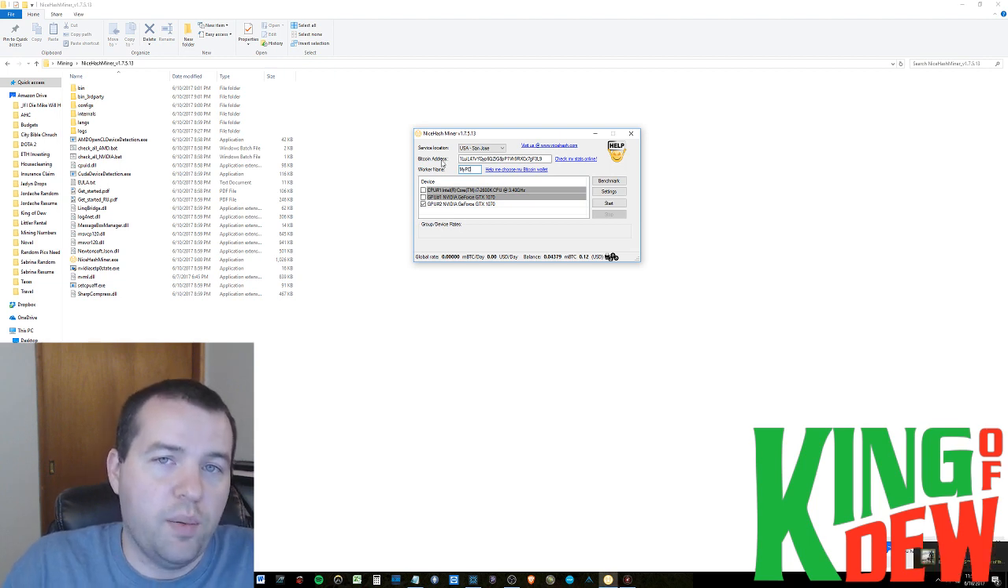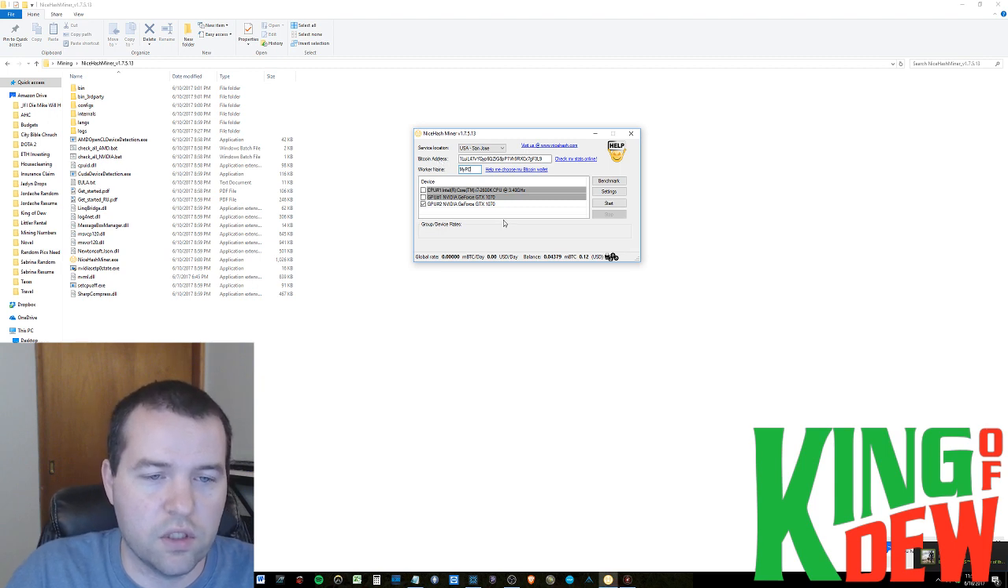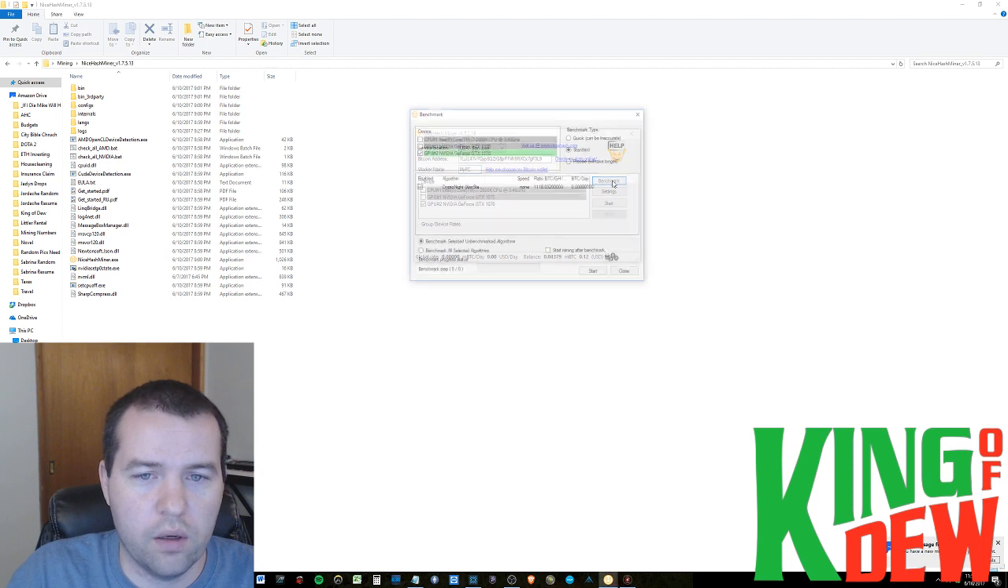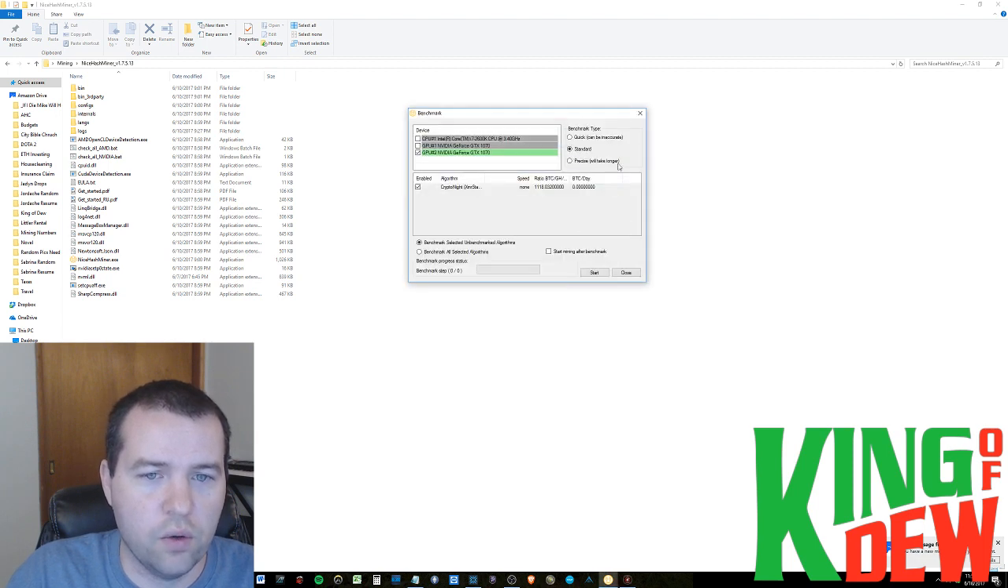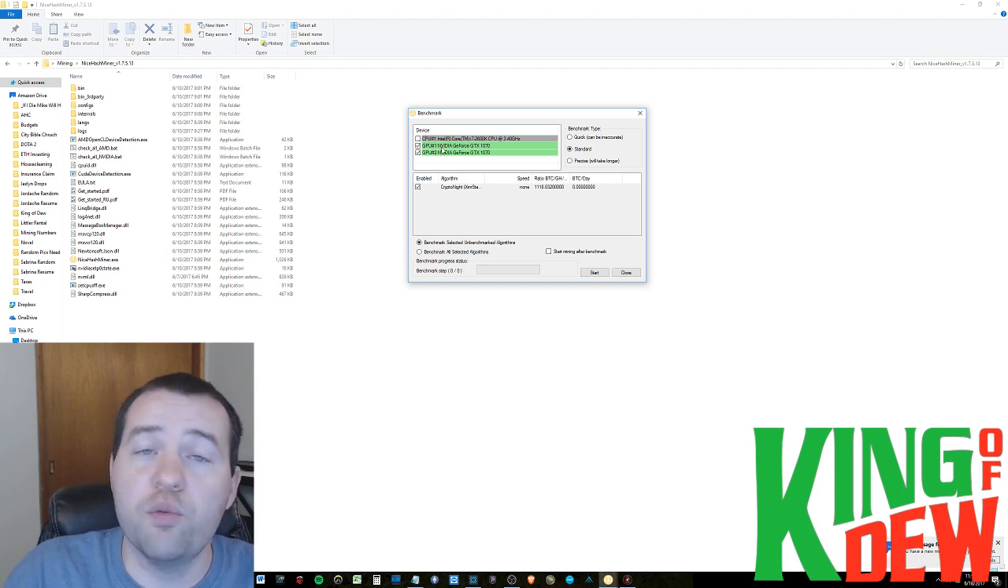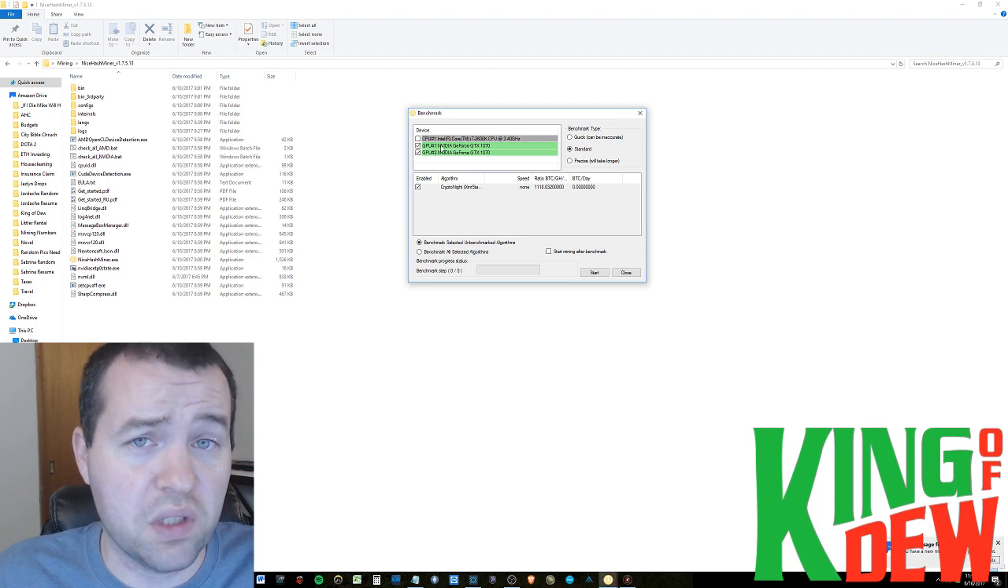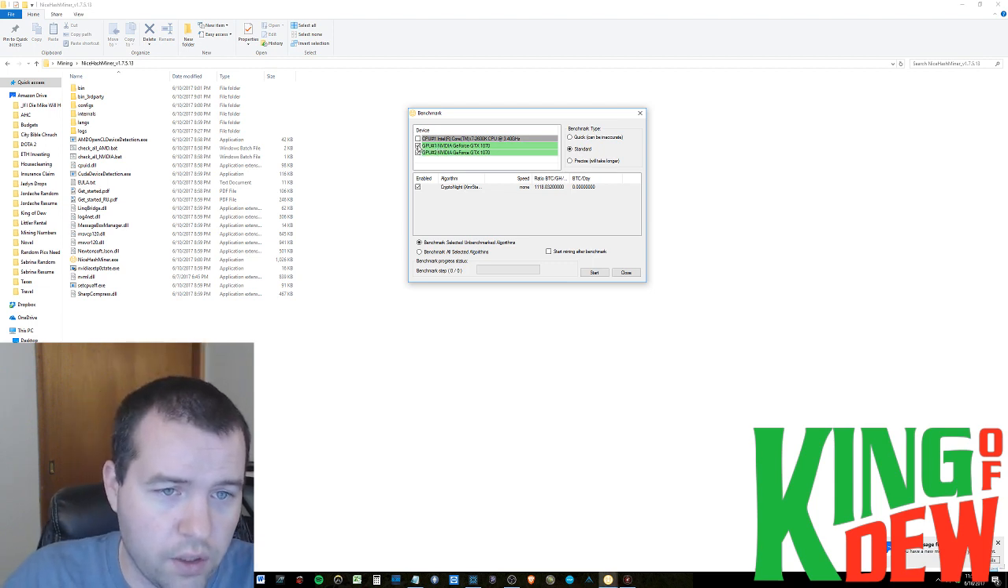This is the part you need to pay attention. Everything up to this point is very easy. This part can be a little tricky, so just pay real close attention. What you're going to want to do is you're going to want to benchmark. You're going to click this benchmark button. You're going to get a whole new screen here. You're going to want to make sure you click both your GPUs or however many you have. Maybe you have one. Maybe you set up 8. But you're going to click on all of them.